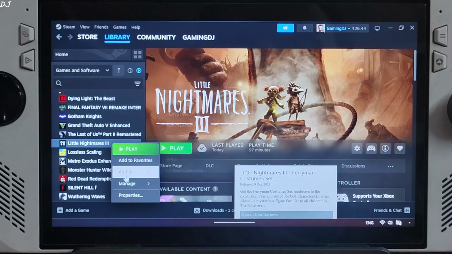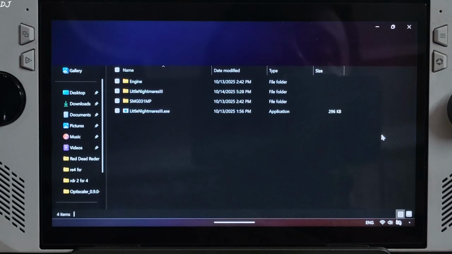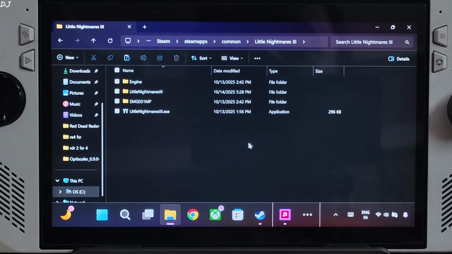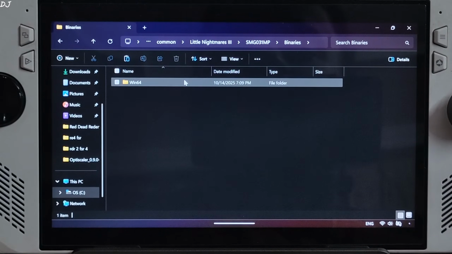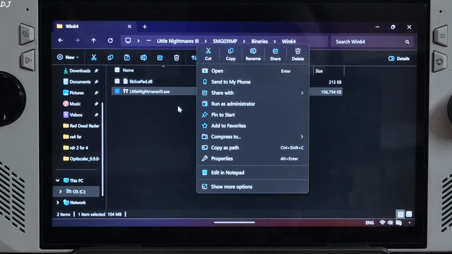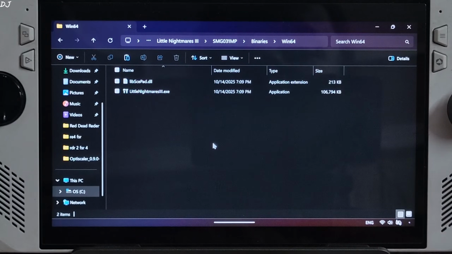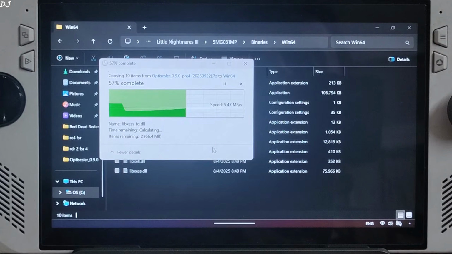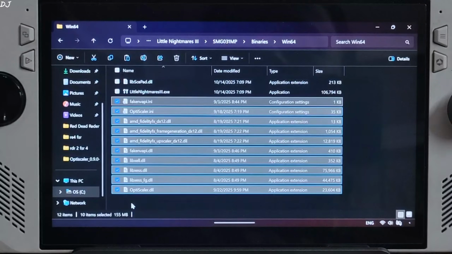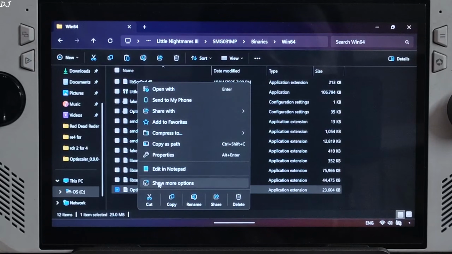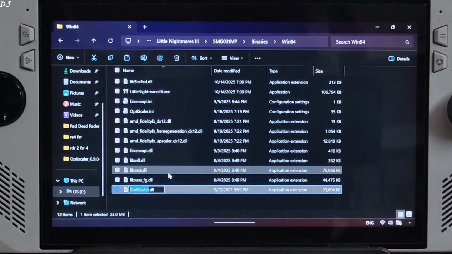Select the game in your Steam library. Right click, Manage. Click on Browse local files. Open the SMG031MP folder, Binaries folder, Win64 folder. Paste everything here. Now we just need to change the name of the OptiScaler.dll file to dxgi.dll. Select the file, right click, rename, type dxgi.